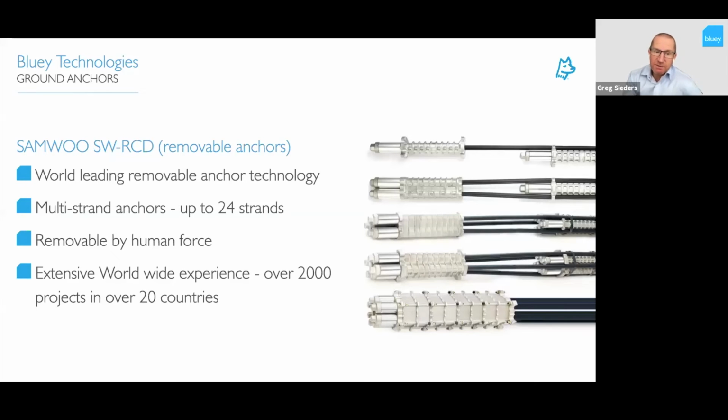So the latest technology is the SAM removable RCD anchor. It's world-leading removable anchor technology. You can have multiple strands, up to 24 strands for these removable systems. And like we talked about before, they're removable by human force. You don't need large jacks to remove the strands. And they've got extensive worldwide experience, with over 2,000 projects in countries worldwide.